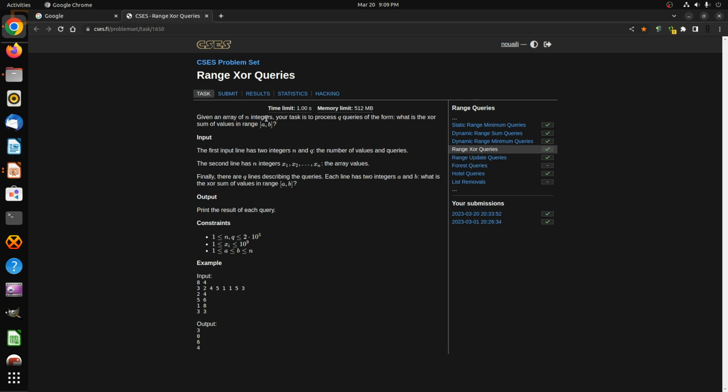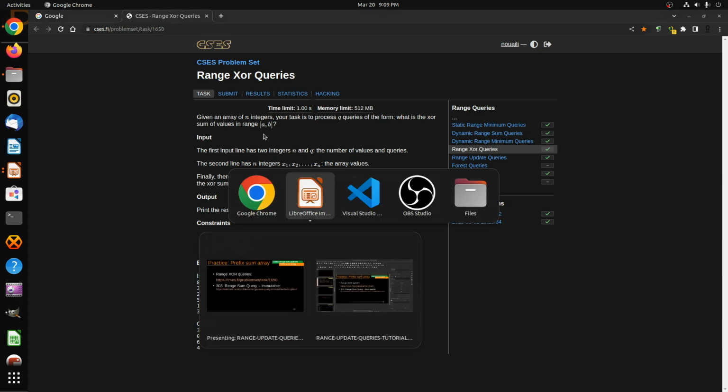Given an array of integers, it's a problem from CSES Online Judge. Given an array of n integers, your task is to process q queries of the form: what's the XOR sum of values in range a b inclusive?